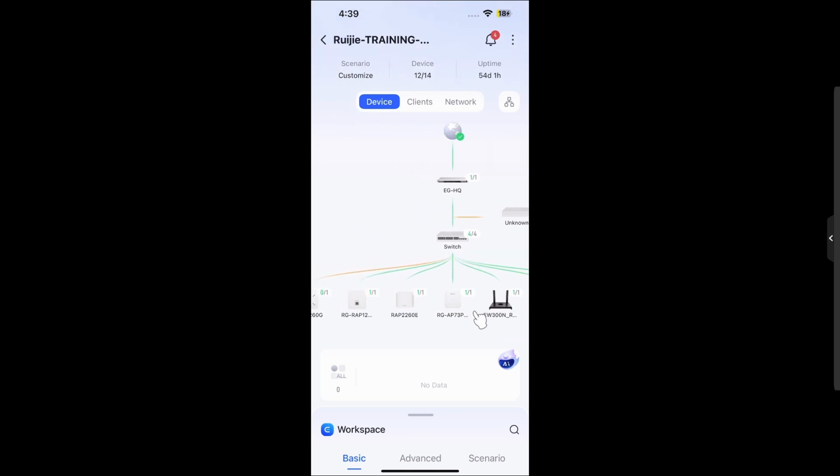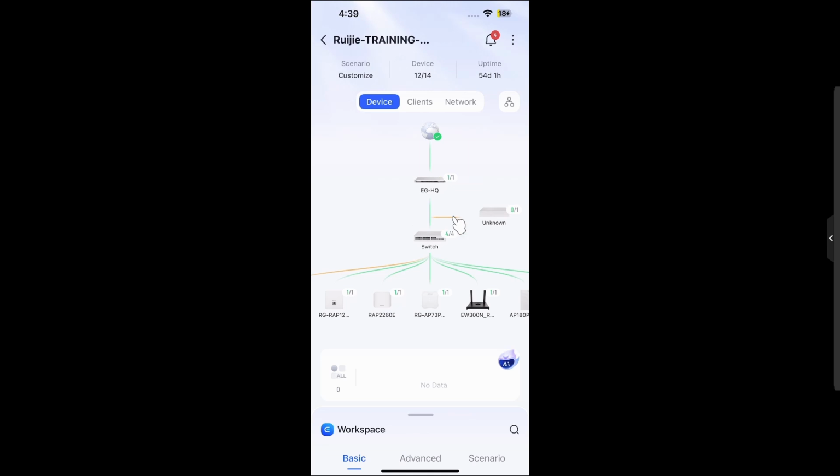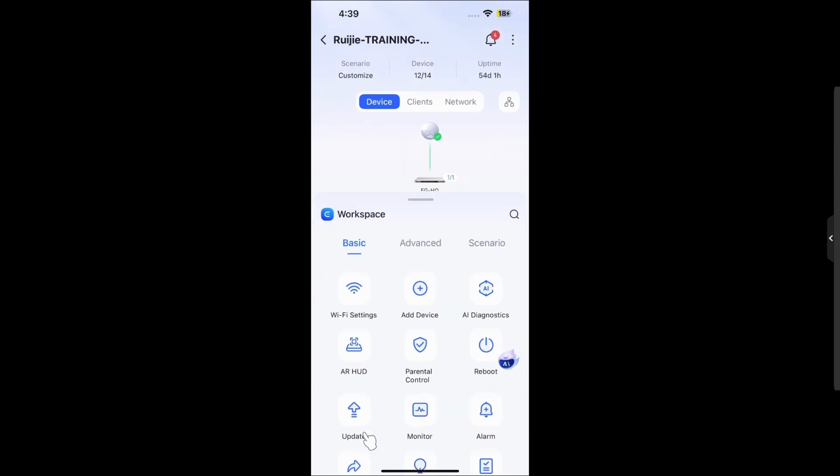Now if you want to do any configuration on this project, how will you do it? Just click on this workspace and you will see the options of basic, advanced and scenario. In basic, you can do many configurations, for example configuring Wi-Fi settings like creating an SSID. The second one is the device. You can add a device using these options. Then AI diagnosis, AR HUD, parental control. You can reboot your devices from here also.